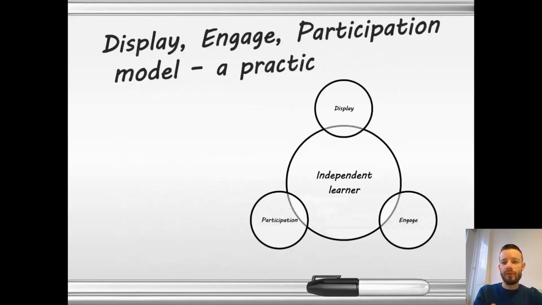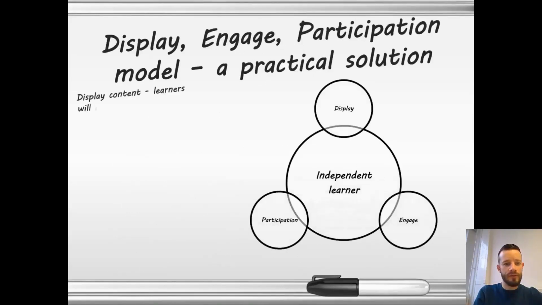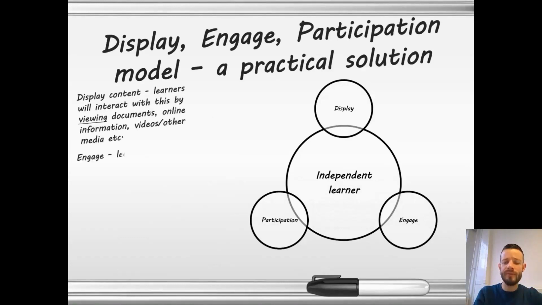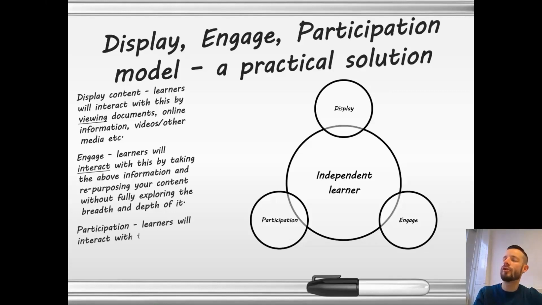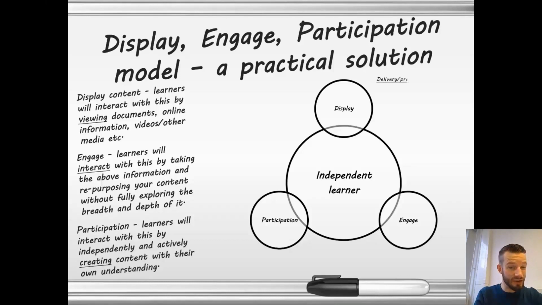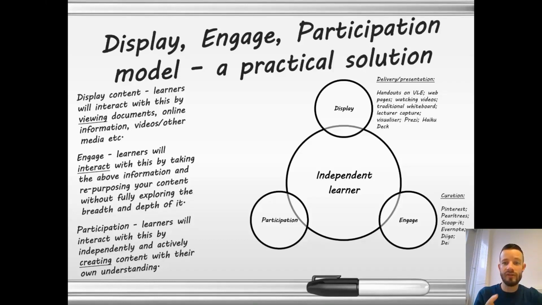So there's this model that I've got, which again features in the book. Display, engage, participation. As I said before, some of the things like display, which is like viewing stuff. So when we're using digital technology, think about what you're currently doing as well. Am I using a piece of digital technology just for students to view information? That could be documents, online information, videos, general multimedia sort of things. We're not doing anything with it at this particular stage.